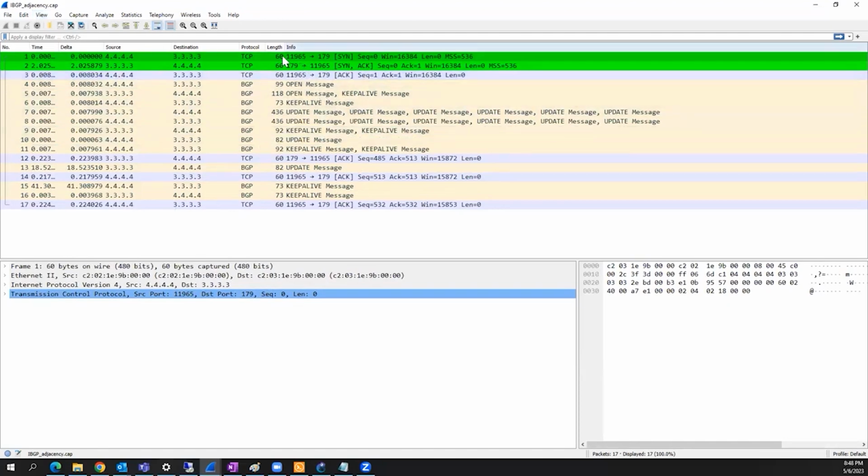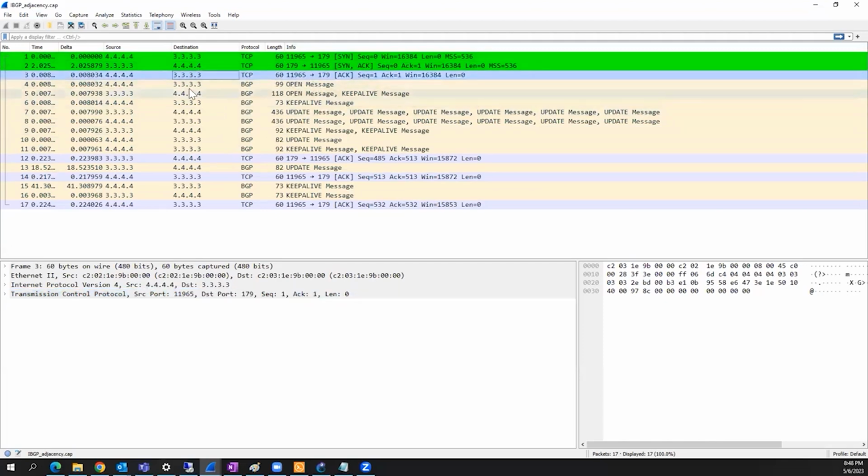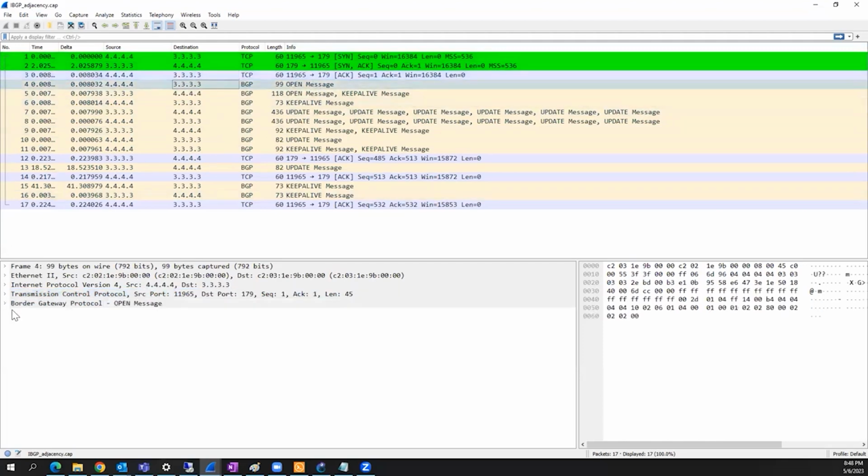So if you look at this, the very first packet the source is sending is a SYN. For that SYN, I have to get a SYN-ACK. And then for the SYN-ACK, it acknowledges it back. Then it sends a BGP open message.